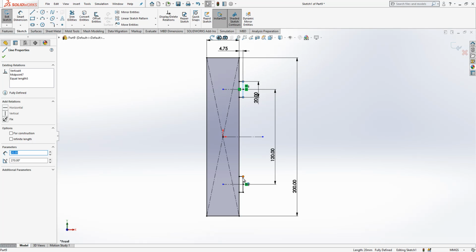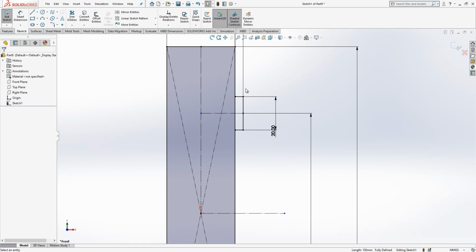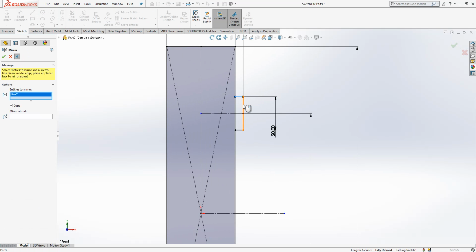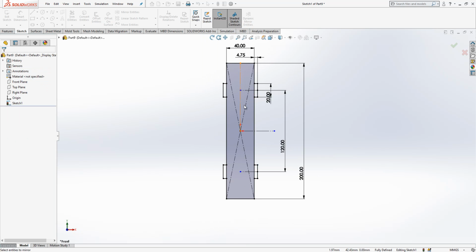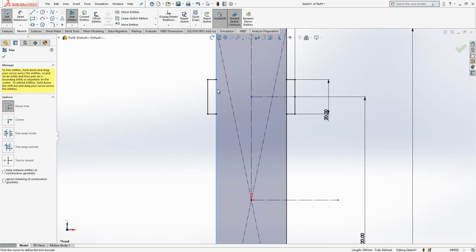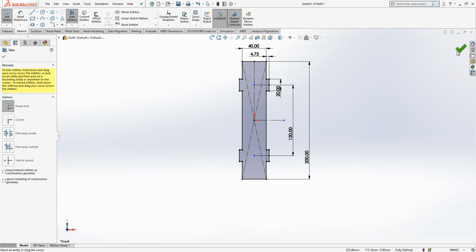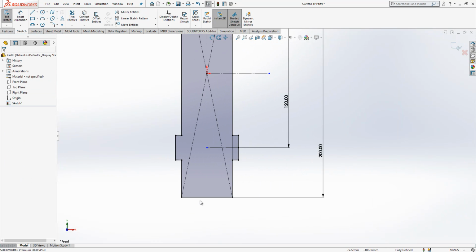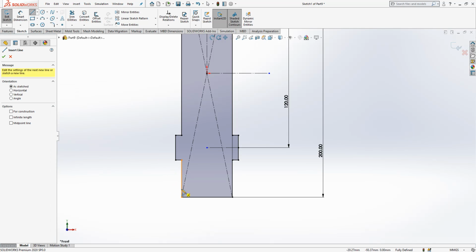We can mirror those parts. If we create here a line, mirror entities, this selected, this selected, this selected, we've mirrored it to the other side. So maybe now we can remove unnecessary parts. And now we should cut here 2 times like this.